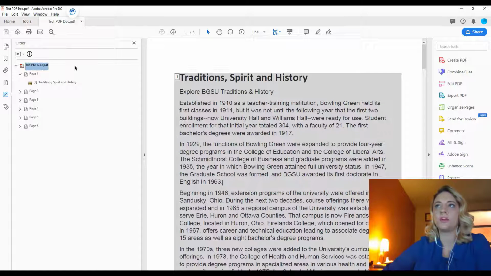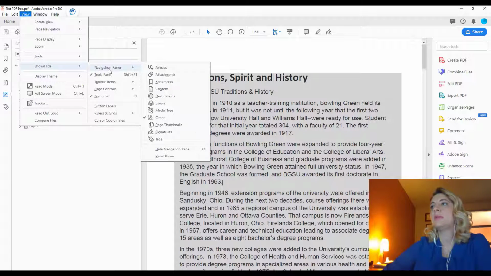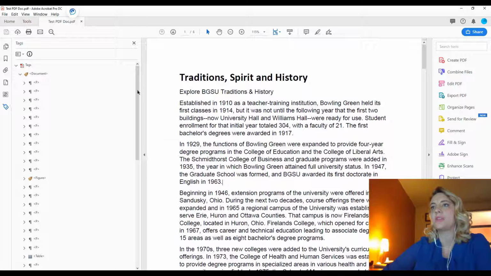To get started, you will select View at the top, Show Hide, Navigation Panes, and Order. So this is the reading order. The next thing you want to do is View, Show Hide, Navigation Pane, and Tags. So reading order and tags are the base and the foundation of accessibility in PDF.